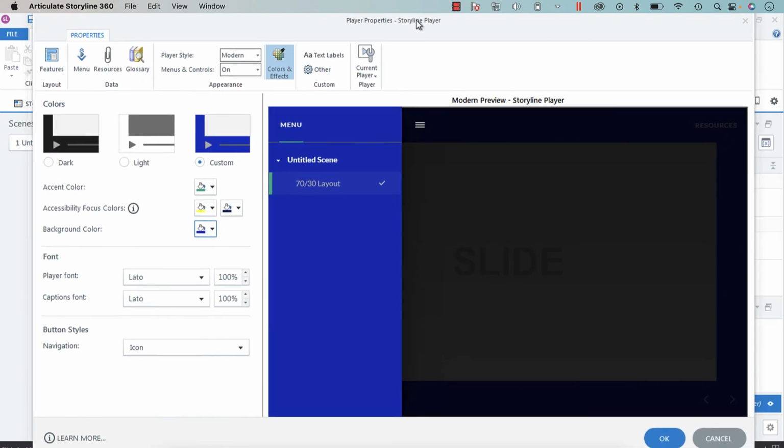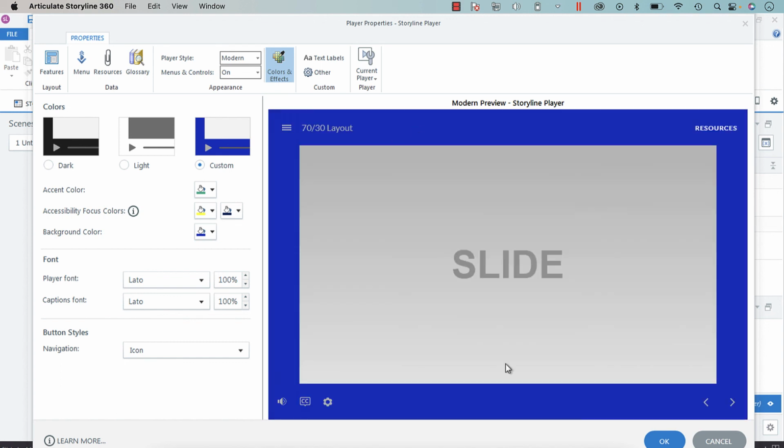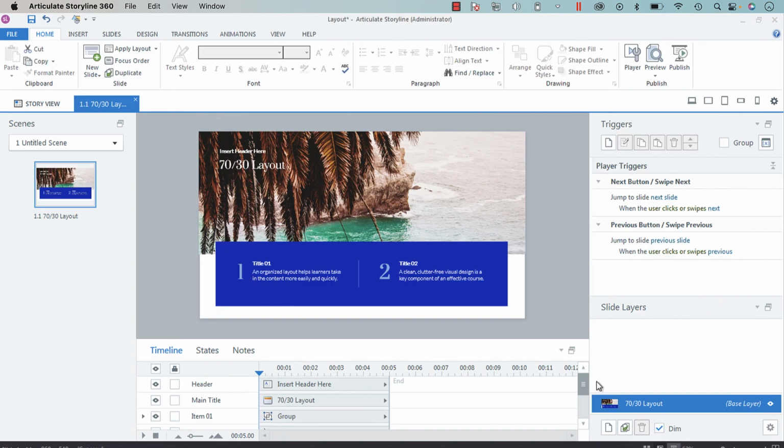So now we've got our player the color that we want it to be, and all we have to do is click OK, and that's all there is to that.